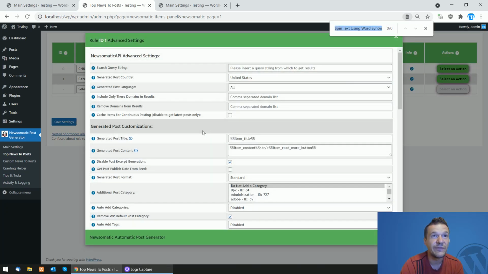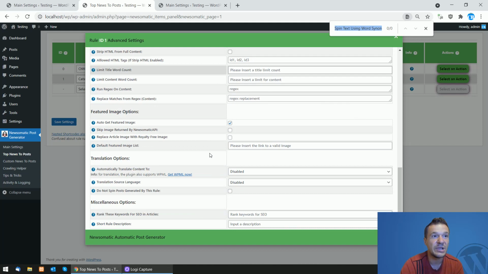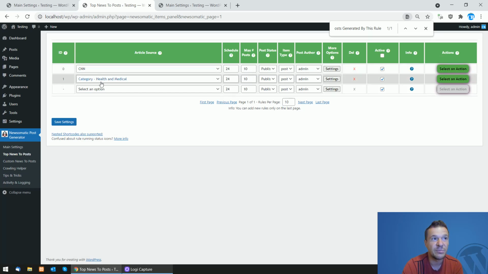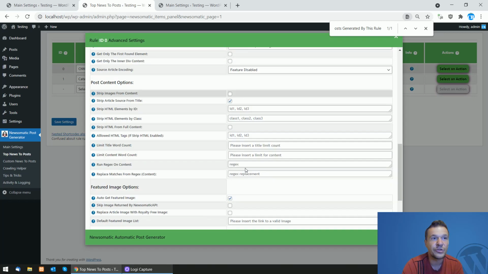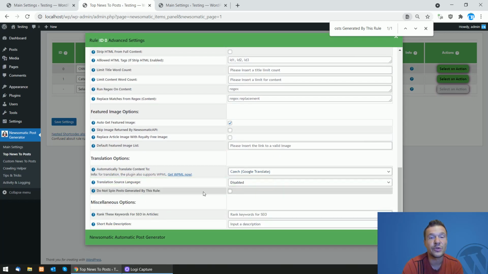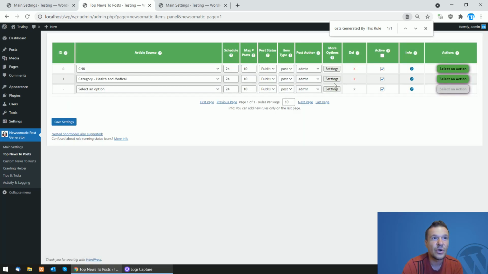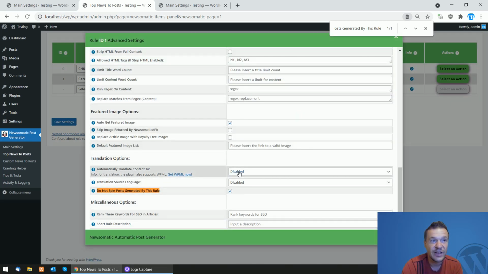And to prevent this, you should be searching for this checkbox: do not spin posts generated by this rule. So this is how you can spin separately posts generated by different rules. If you check this checkbox, then the posts generated by this rule will not be spun. And if you don't check this checkbox, posts generated by this rule will be also spun. So this is how you can separate translation from spinning.